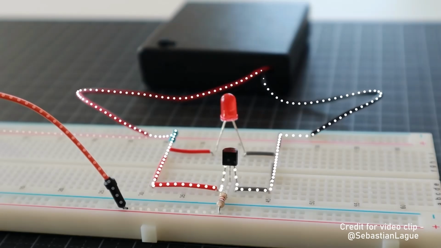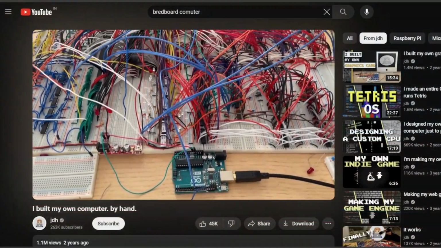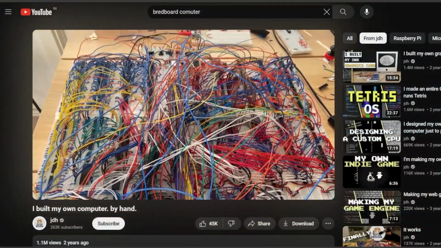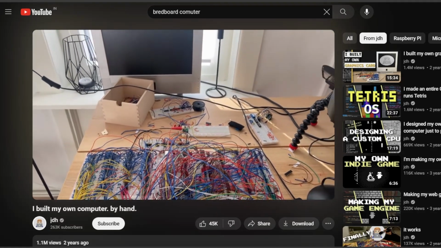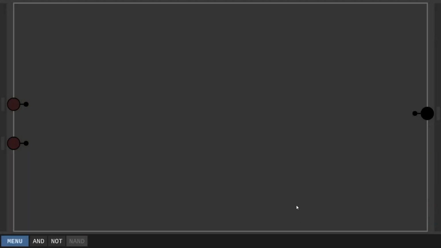I'd love to build a whole computer from these tiny parts like JDH, but for now, that's a bit hard. Here is a small simulation like the one Sebastian Lague made. I have two inputs and one output. If I connect them through an AND gate, it works exactly like the circuit we saw. The output glows only when both inputs are on.